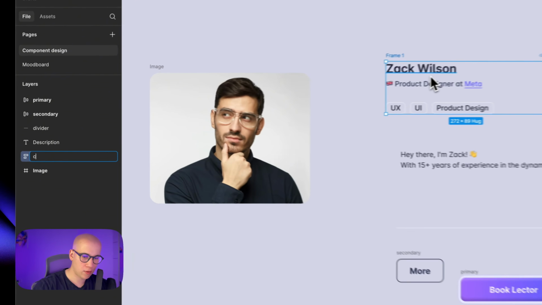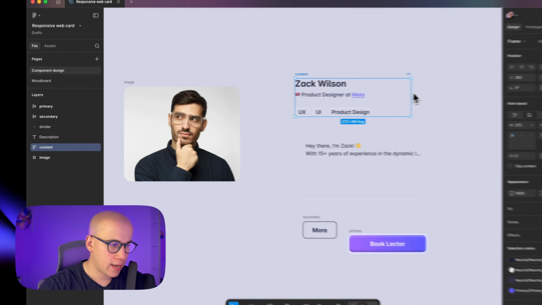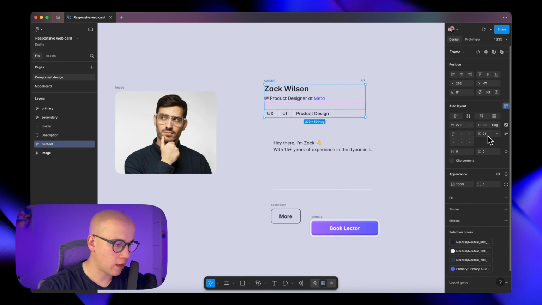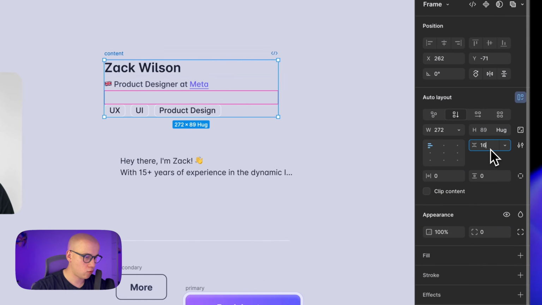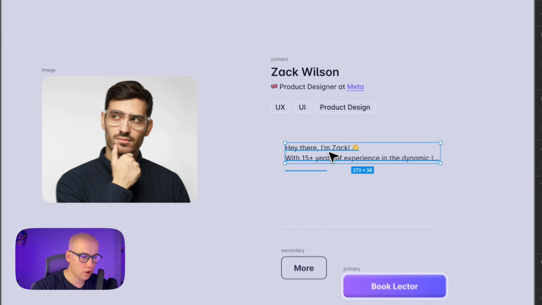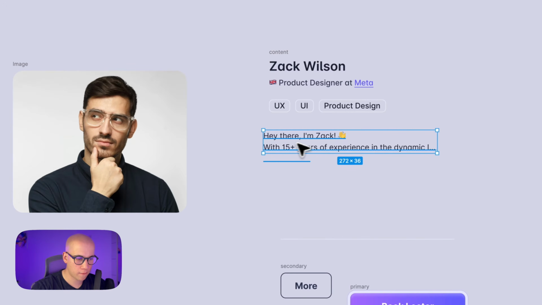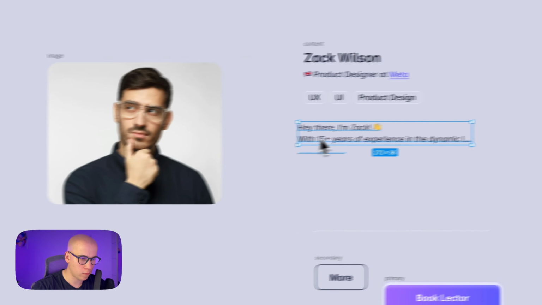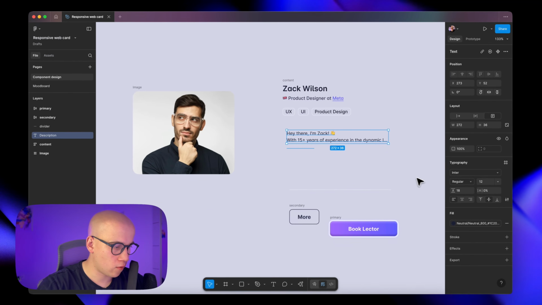You can rename this to content like this. And as for the spacing between, I think that 16 should be optimal like this. And for the rest, you can see that here we have the bio or the description of the mentor. So this layer is already created.